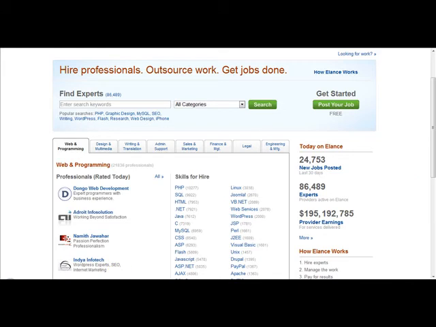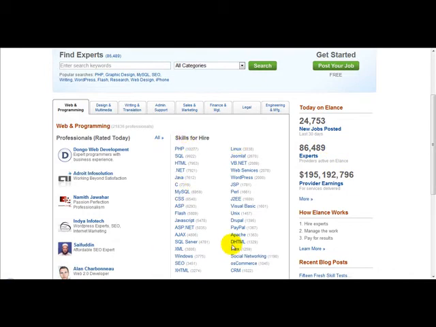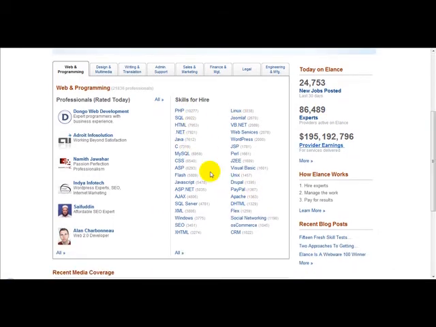Now, as you can see here, it says new jobs posted. So this is today's website. It's got just over 24,000 new jobs posted, and these are the earnings at the bottom, and these are the experts. Okay, now as you can see, there's a wide range of skills here which people are specializing in.